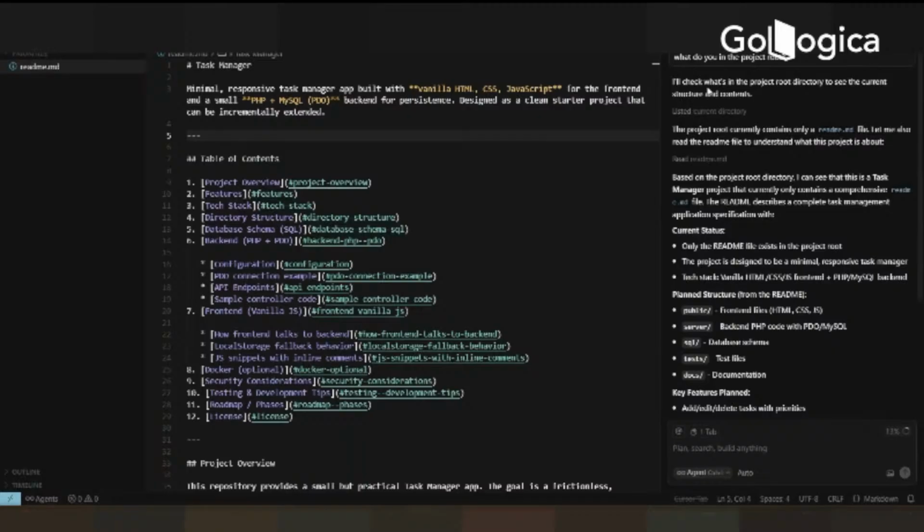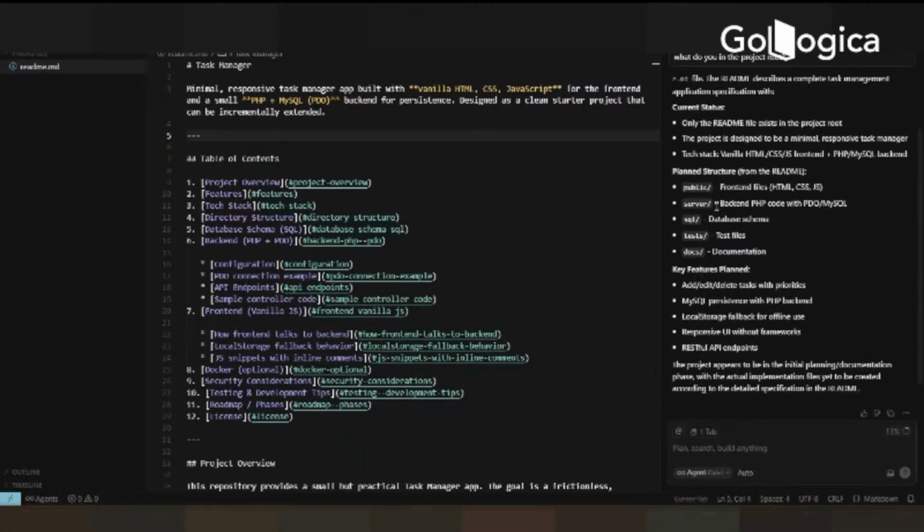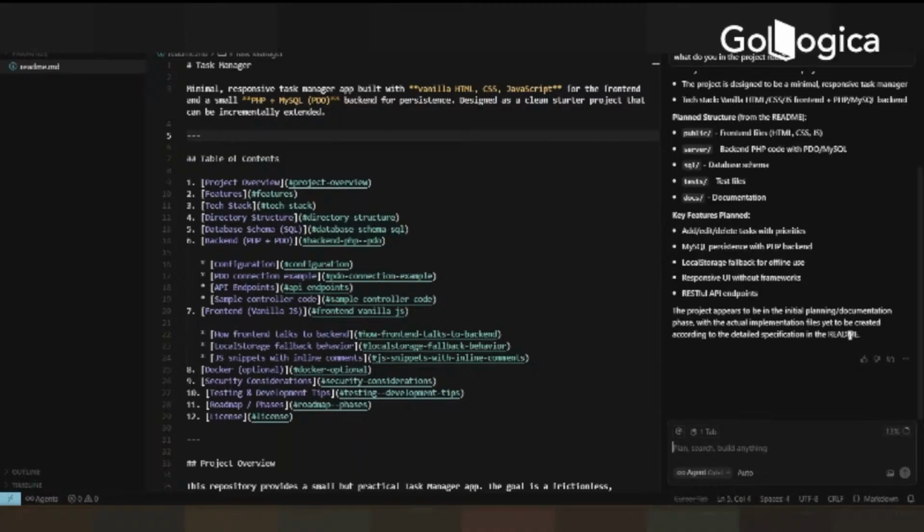So now when we ask it, it says I'll check what's in the project. It listed everything in the directory. It found a README file. So what it did is it went ahead and read that README file for us without us asking it to read it. So based on the project root directory, I can see there is a task manager project that currently only contains a comprehensive README file. The README describes the current status, the planned structure, key features and everything. So the files are yet to be created according to the detailed specification in the README file.